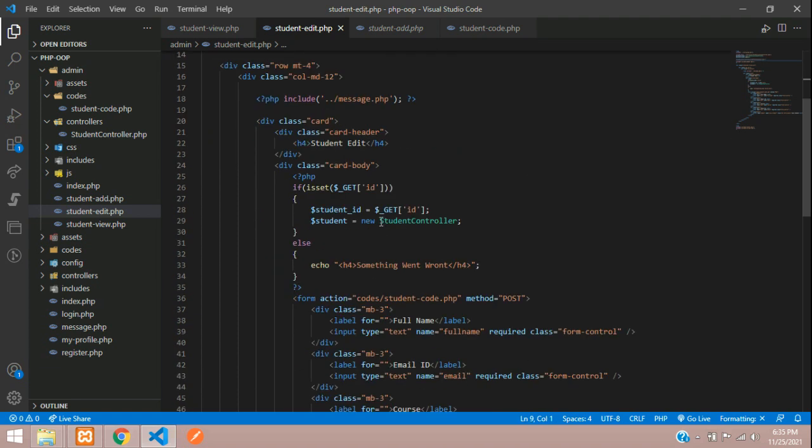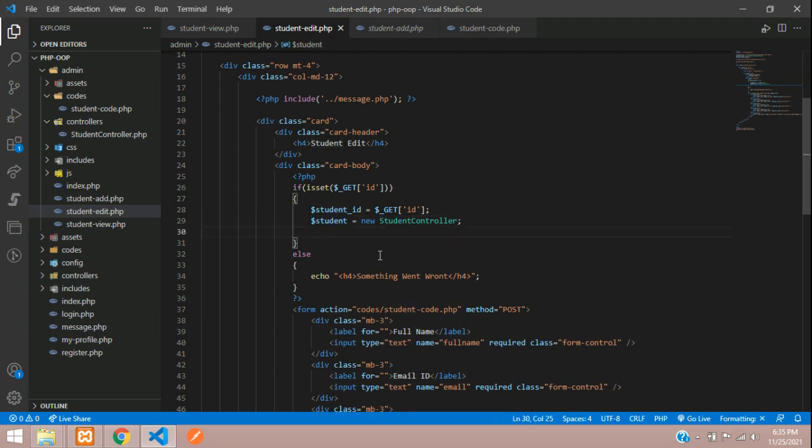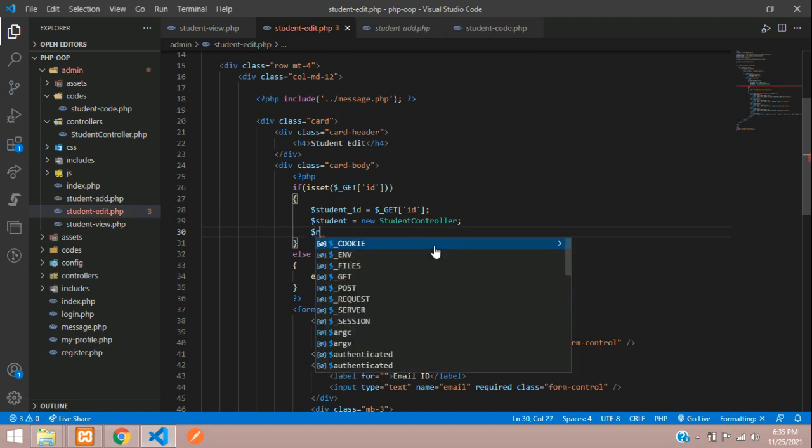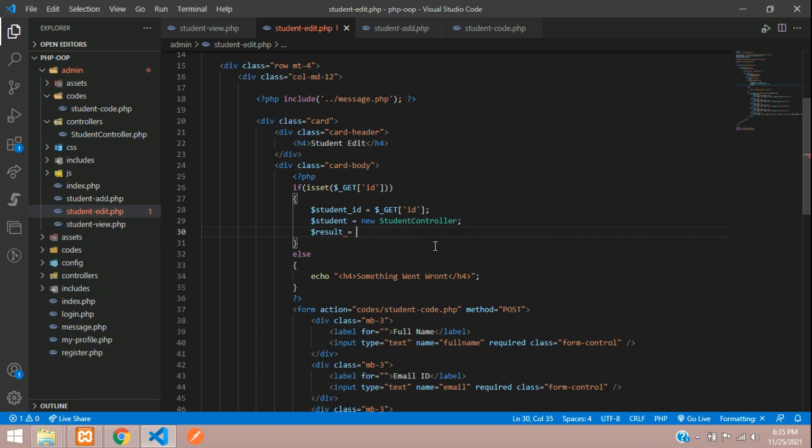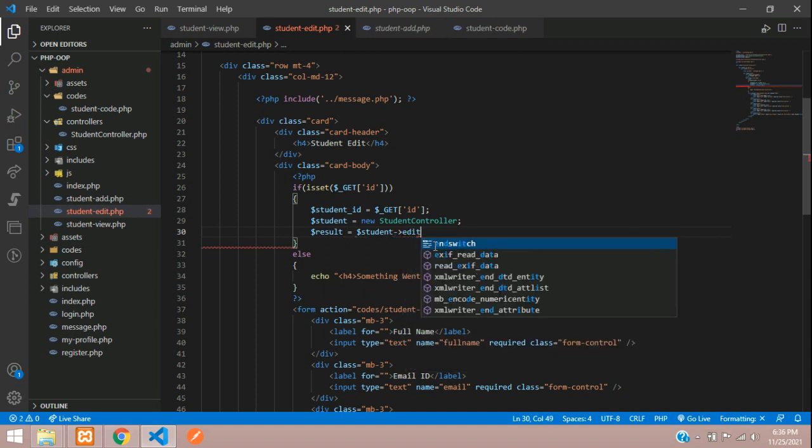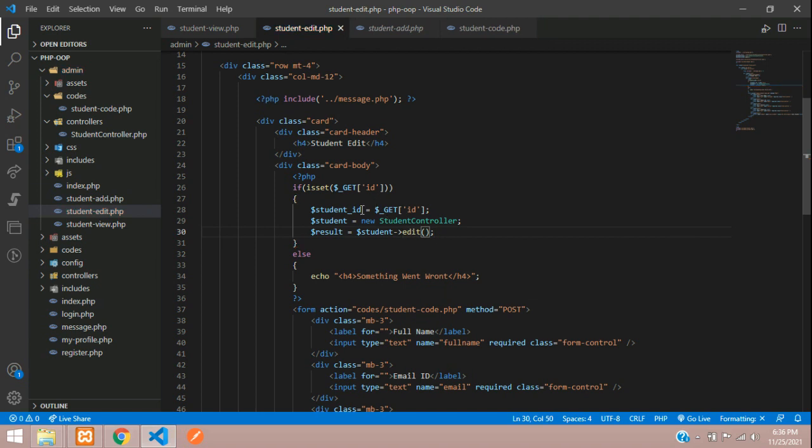So now it's included. And now guys, to fetch the data with the id, we have to create a function inside your student controller. So let's assign it first over here in a variable called result. So this is my result and your object, that is your student, and go to edit function. Okay, and inside this edit function we will pass the id.